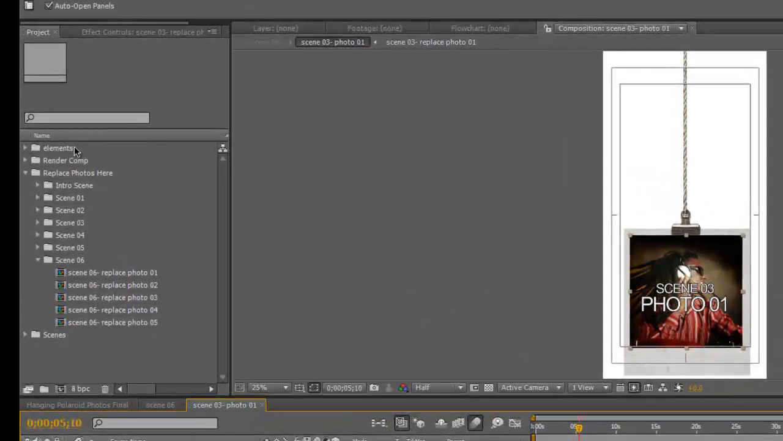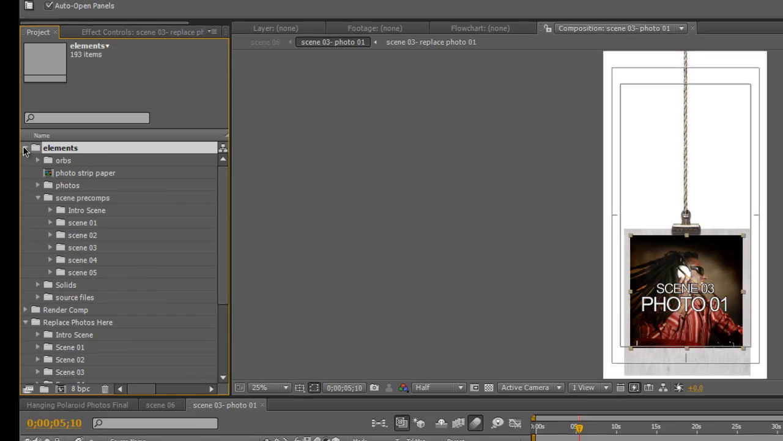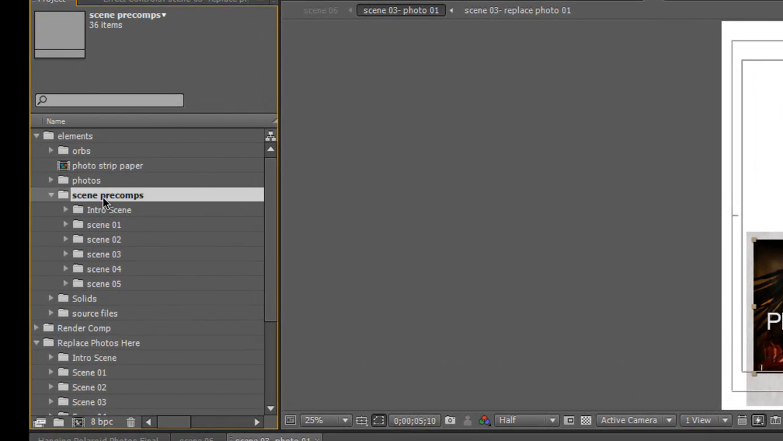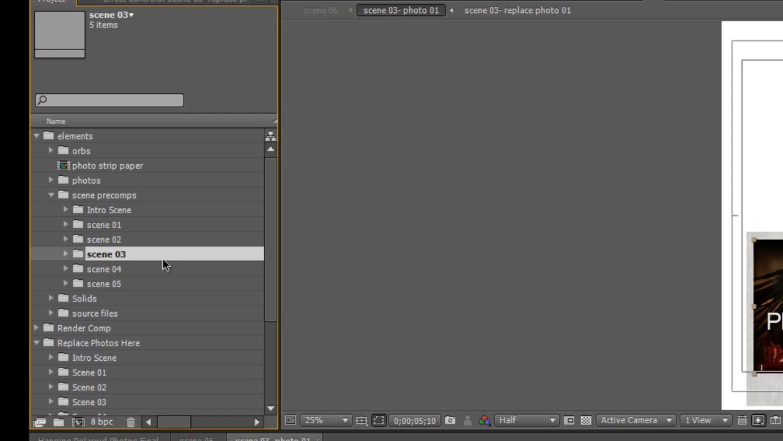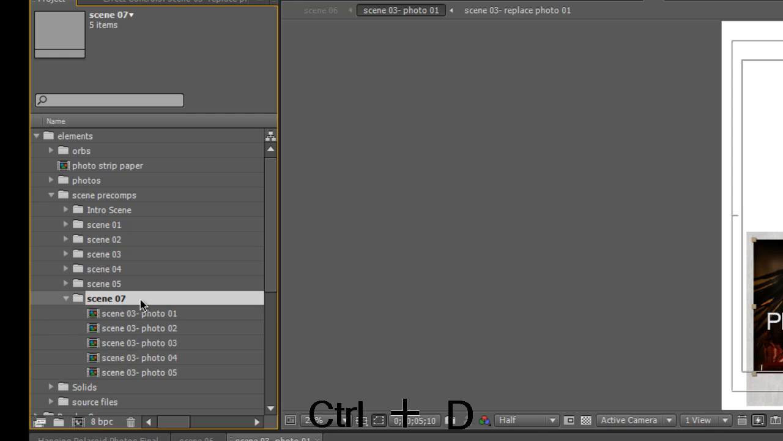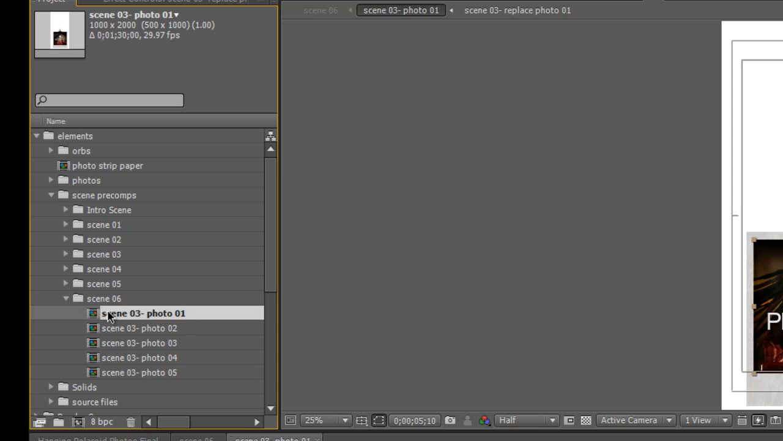We're going to go back to our project panel and go to the elements folder this time, twirl that down and go to the scene pre-comps folder, go to scene 3, click to select it, then hit Control D on your keyboard. And this one named it scene 7 for some reason, so we'll just change it back to scene 6. And then again, rename all of these compositions to scene 6.